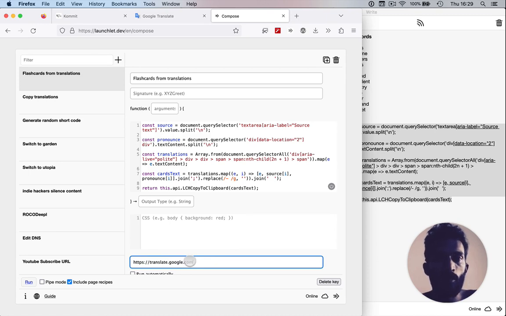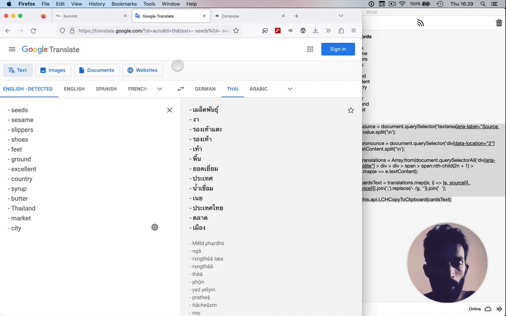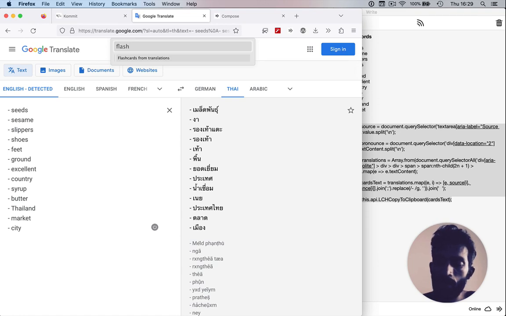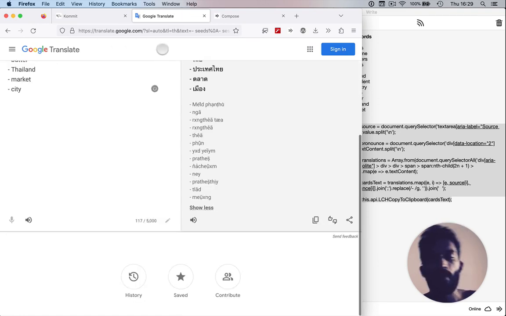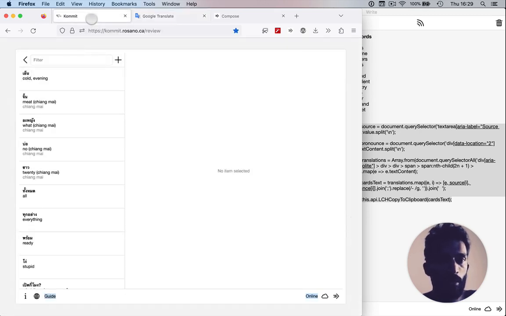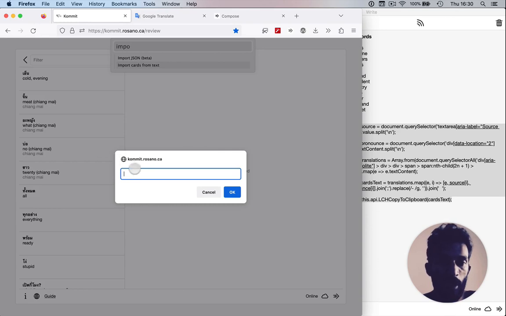So that means when I go back here and run the launcher, I should be able to see Flashcards from Translations, which is the one I just made now, and then I hit enter, or I click on it, and then I can simply go into the Commit app, click the launcher button, which is Commit's own launcher, separate from the launcher that I use for my recipes, and I can type import cards from text, and then here I just paste the text that was copied.